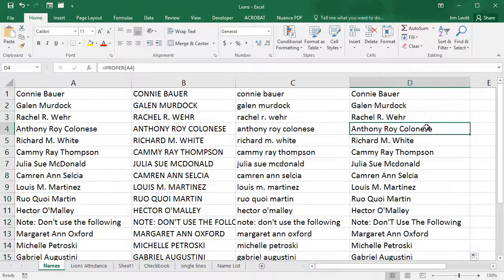If you're not careful, it looks like it works perfectly, but notice what it does here with McDonald. After the MC, the D is not capitalized. It's not smart enough to do that. So if you have a word with a capital letter inside the word and you want to recreate that as proper, it won't necessarily take that letter and capitalize it.